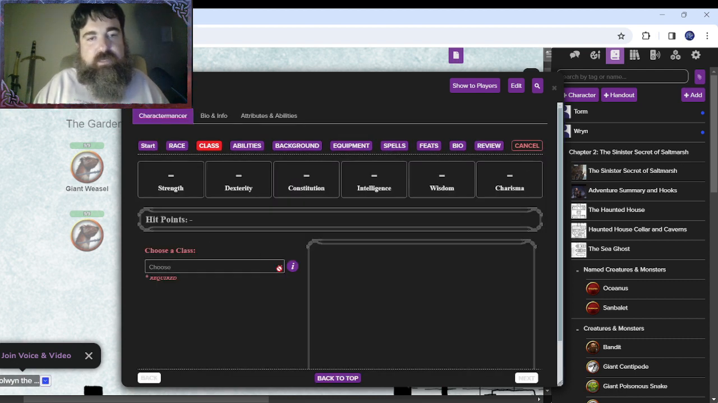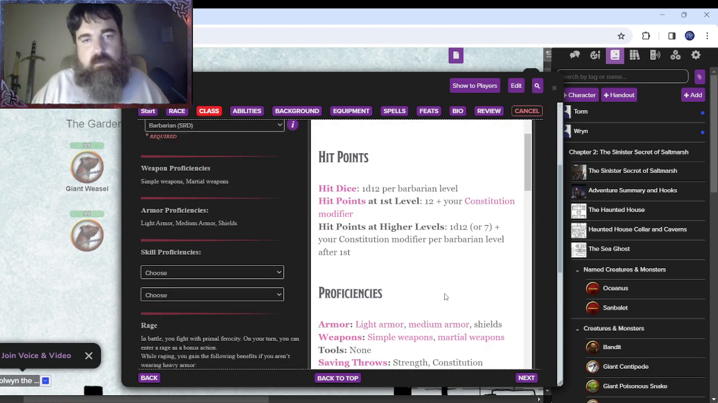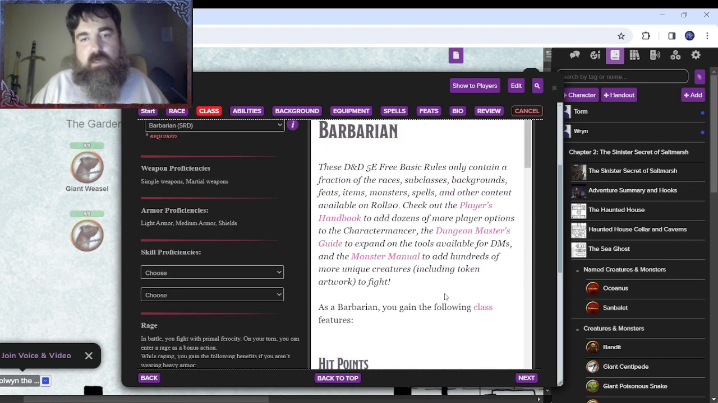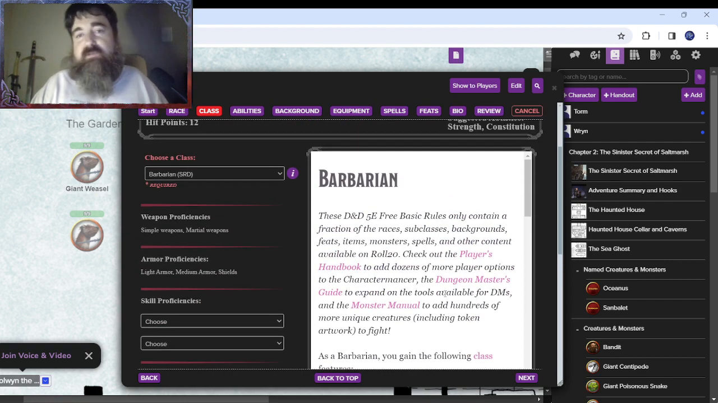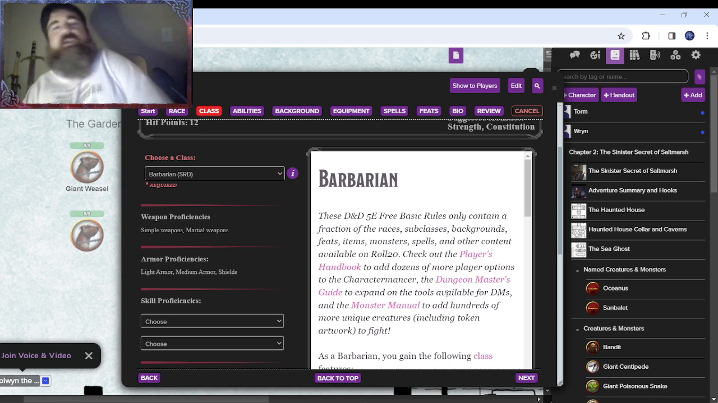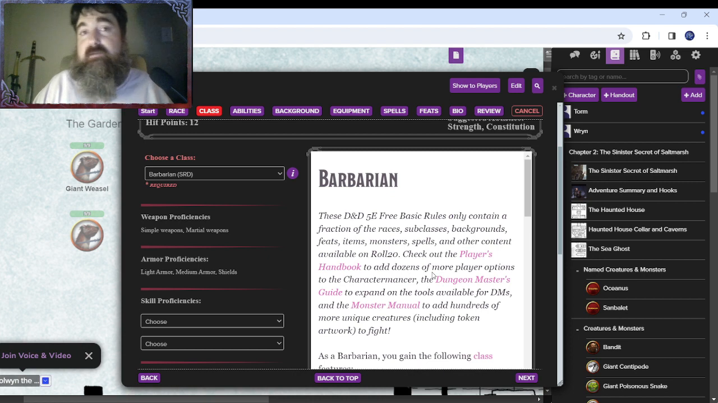Choose a class. Wait for it to load in. Barbarians are what they sound like. If you're familiar with Conan the Barbarian, the most iconic fantasy barbarian in existence, then you know that he is very good at fighting and does not wear much in the way of armor, which historically speaking is both accurate and inaccurate. But in fantasy, most of the time barbarians don't wear armor, and D&D is no different in that.